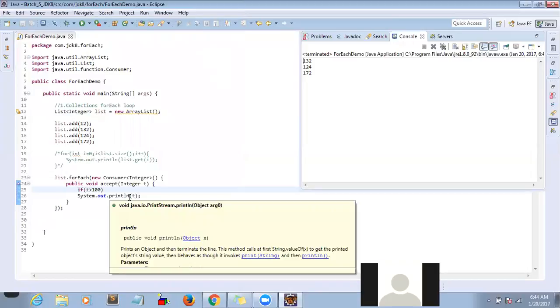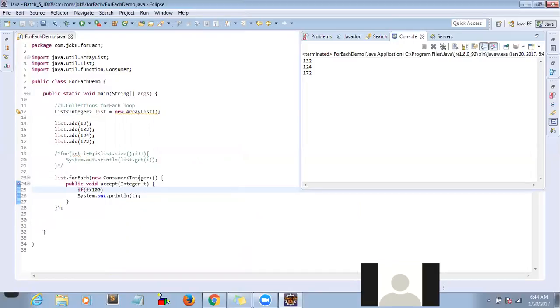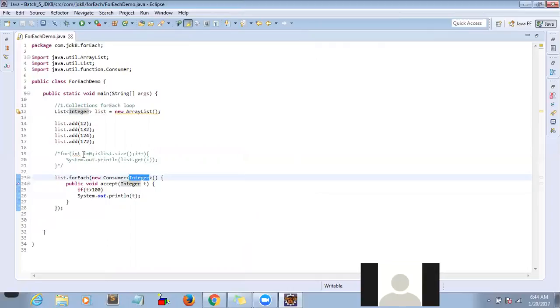What is this T? T is a kind of local variable here. Here we are using I, right? In a similar way, here I'm using T. You can use I also, it's not a problem. It's a local variable. So here also we are using some local variable, right? In a similar way, here I'm using one local variable called I. So this is one of the important features available in JDK 8. It's the forEach loop for collections. It is clear, right?